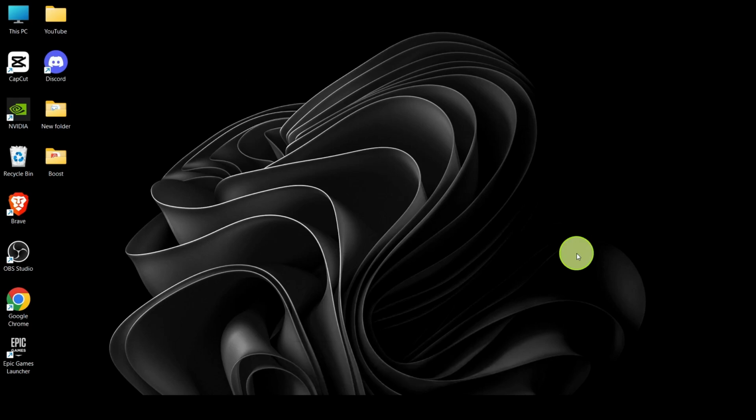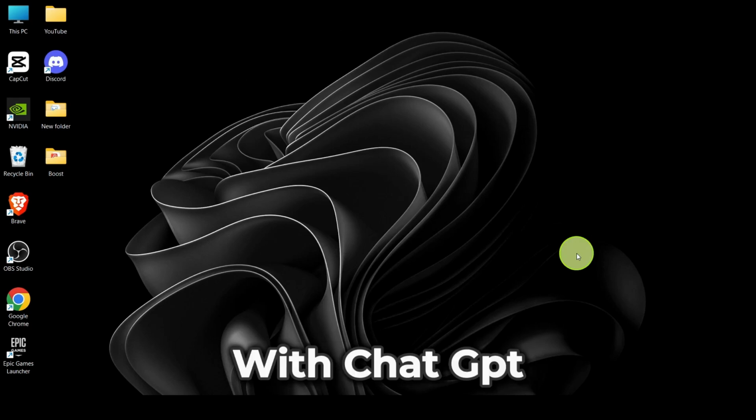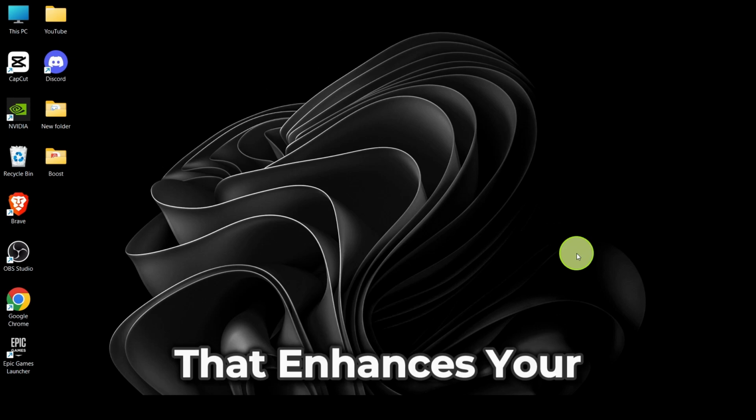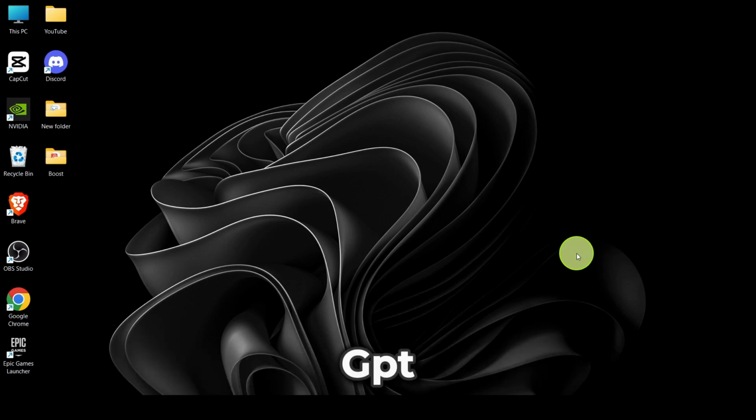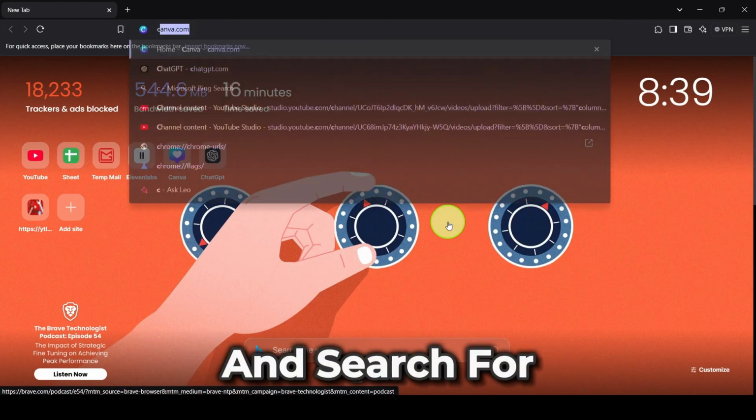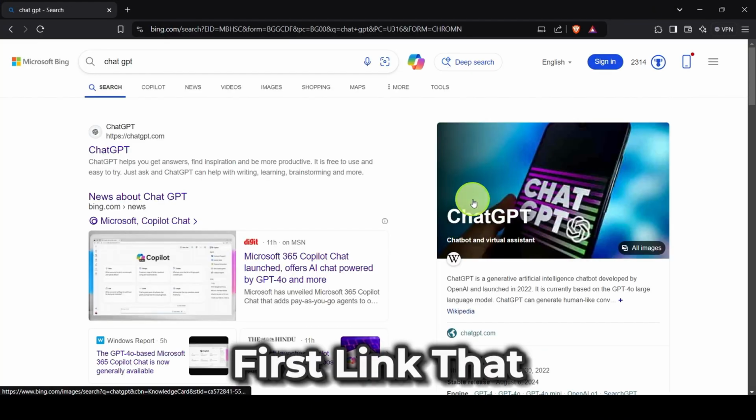In this video, I'll show you how to work with ChatGPT Canvas, a powerful tool that enhances your editing and customization experience with ChatGPT. Open your browser and search for ChatGPT. Click on the first link that appears.